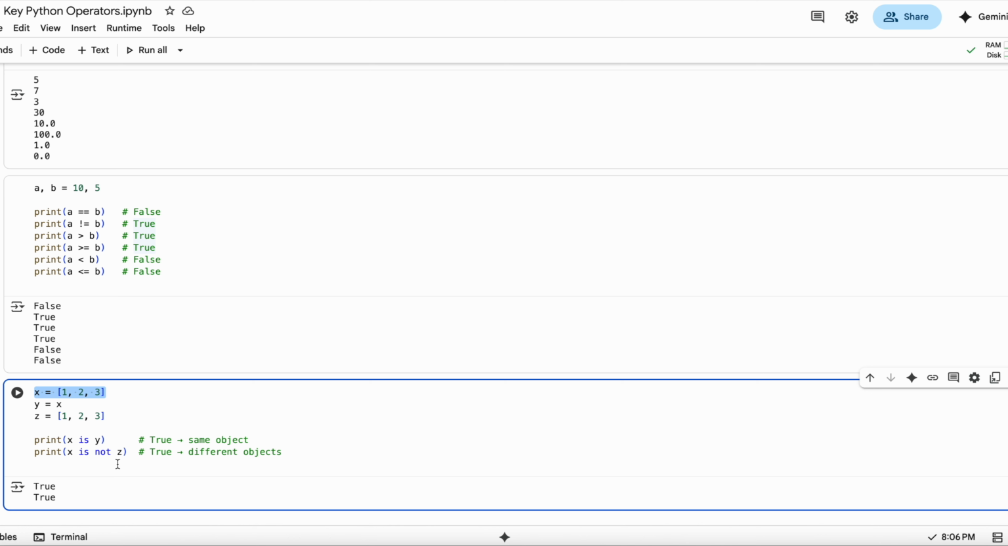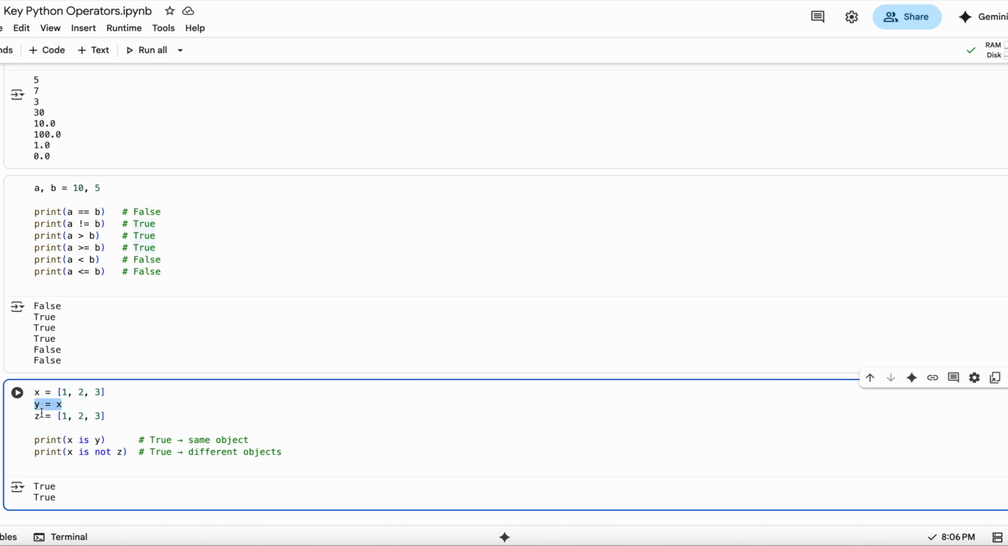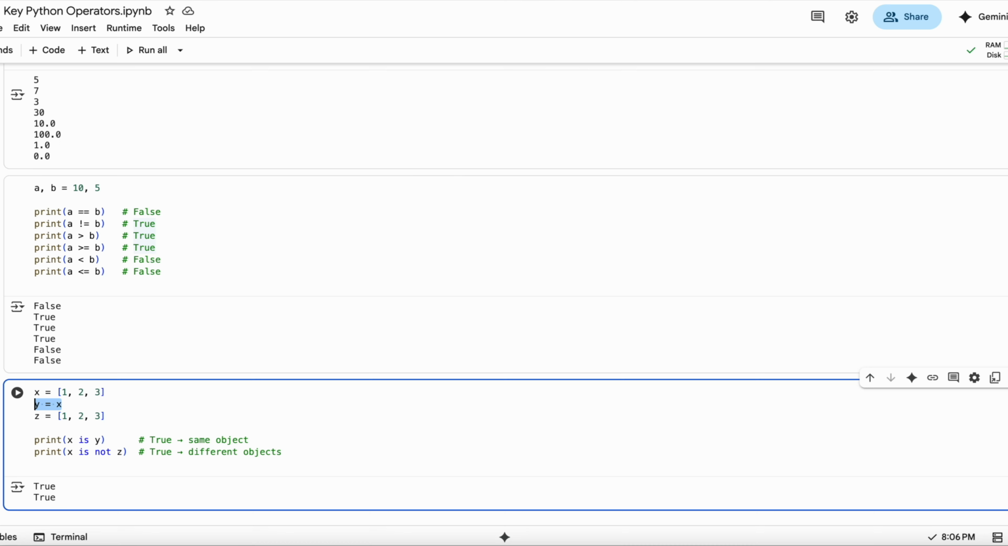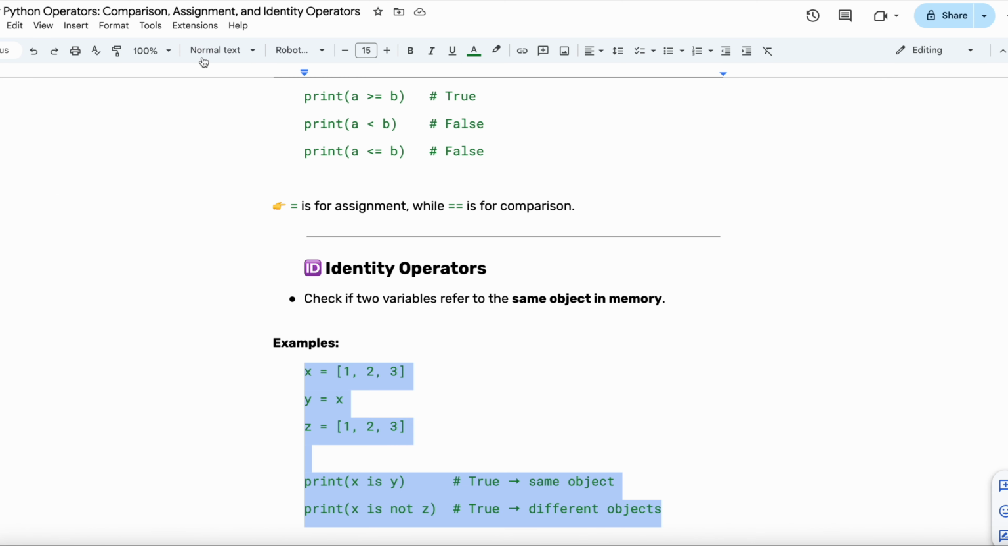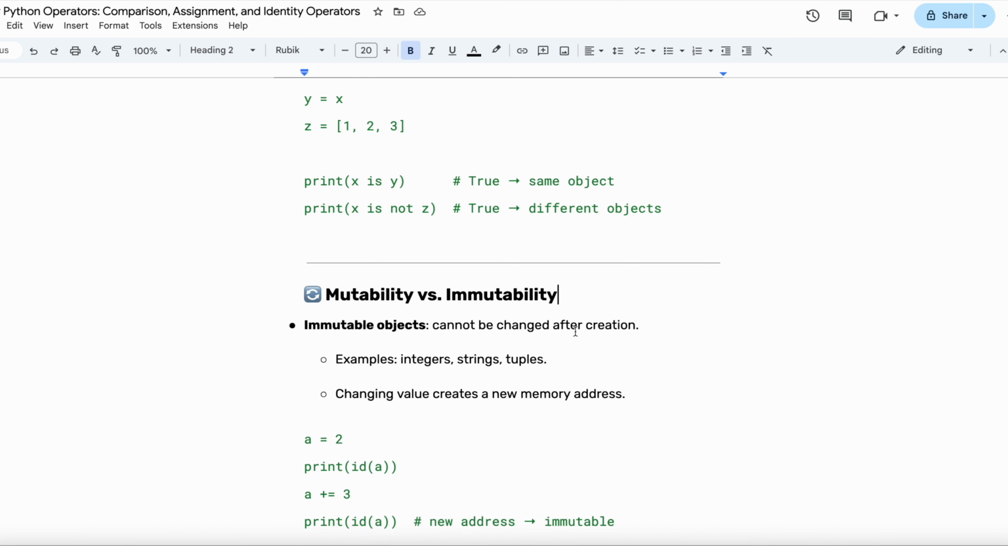x is not z because z is not assigned here. See, we did x is equal to y, that's why it is printing true here. But for z, we are creating a different variable, and [1, 2, 3] is pointed to by z. So when we have [1, 2, 3] and [1, 2, 3] in different memory, that's why we are getting different objects. So mutability versus immutability is the next topic.